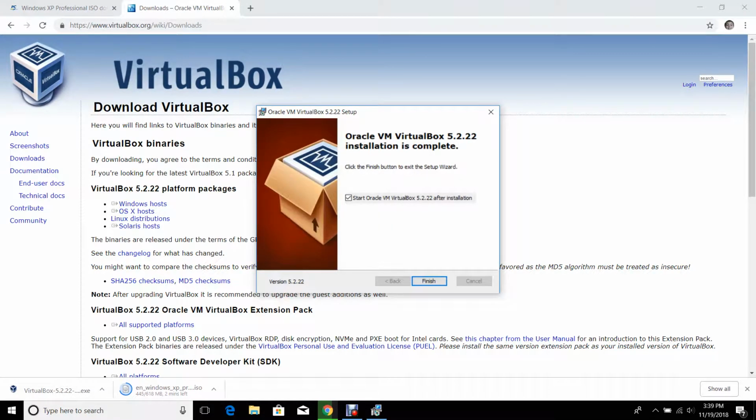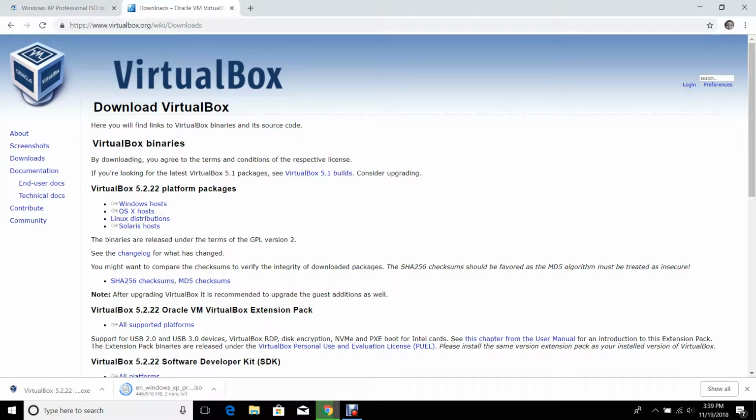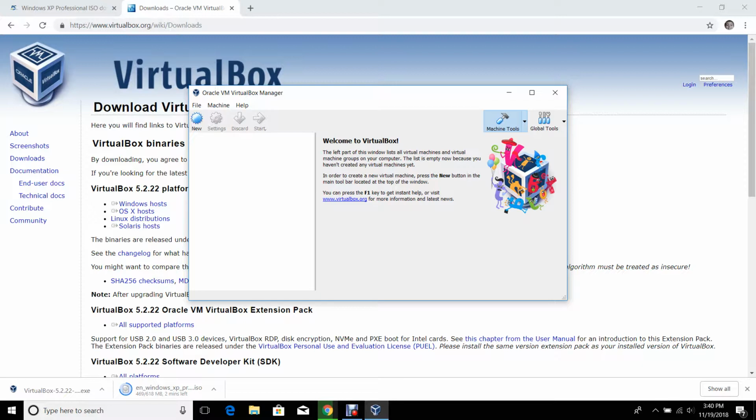Okay, click finish. And it should open up VirtualBox. So to create a new operating system, you wanna click new.